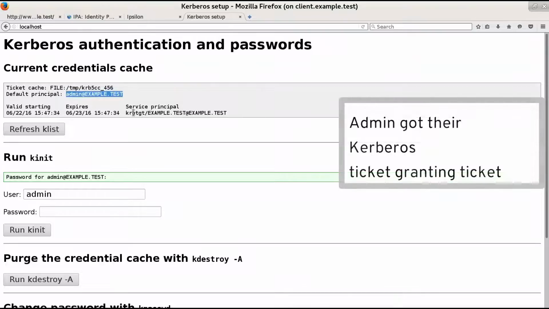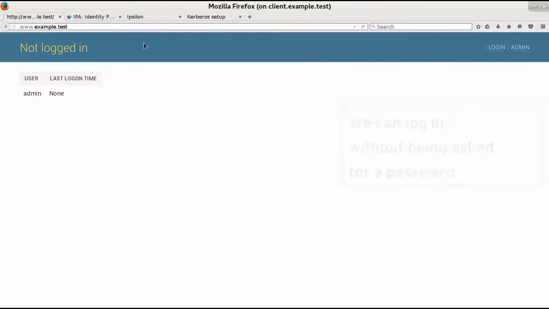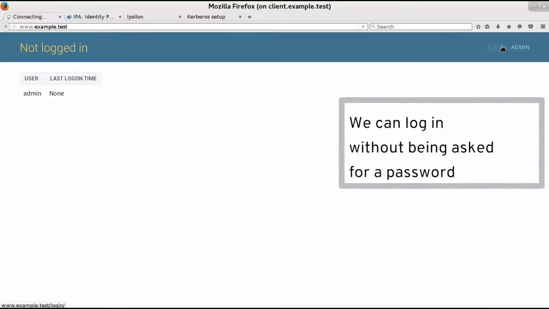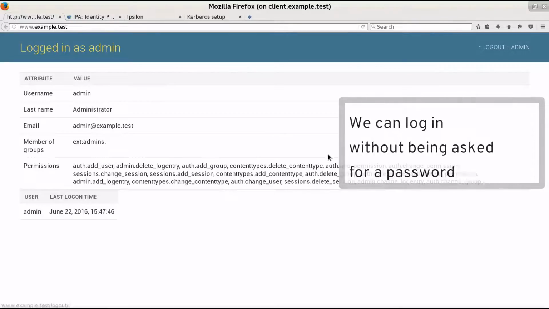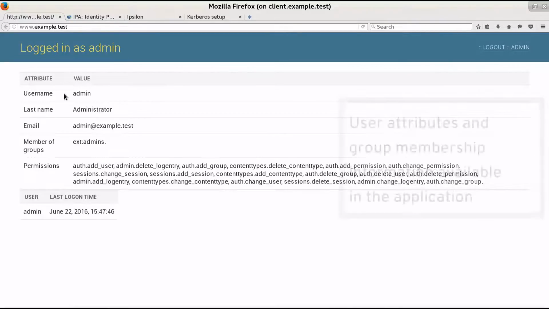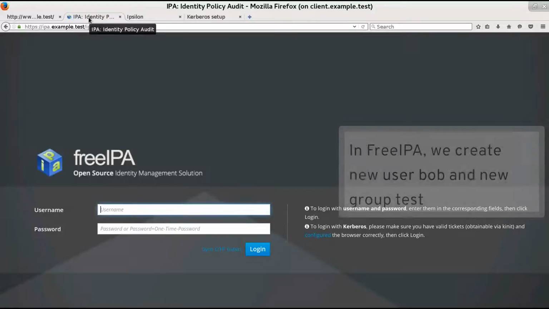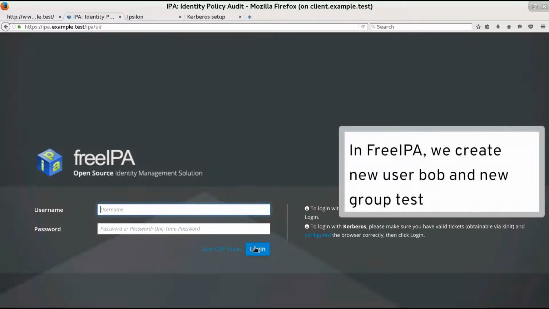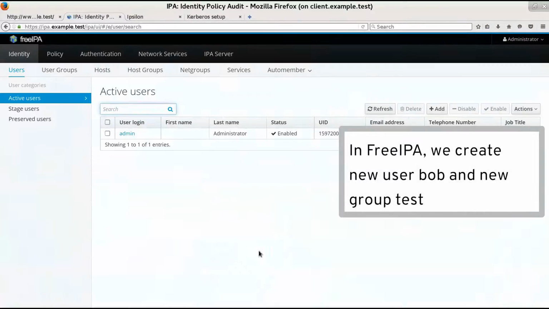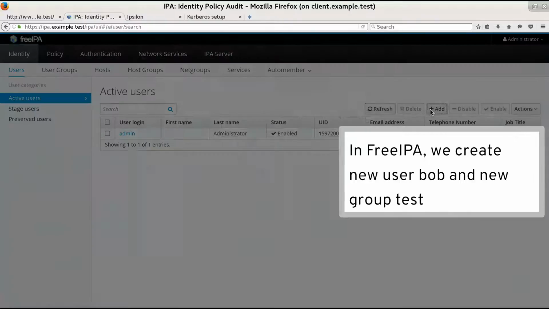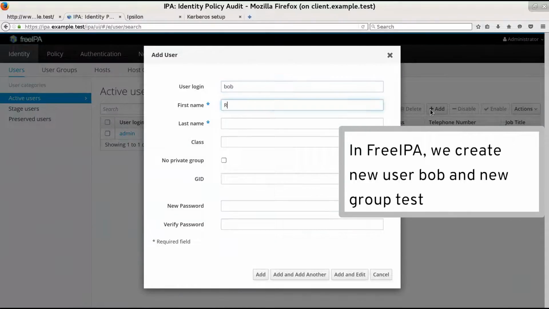Let's log in to our example application. The login link is handled by the GSS API authentication module for a single sign-on, passwordless authentication. We can also see that the application got information about the user from the Apache HTTP server frontend, their email address or group membership, which can be used to assign application level roles.